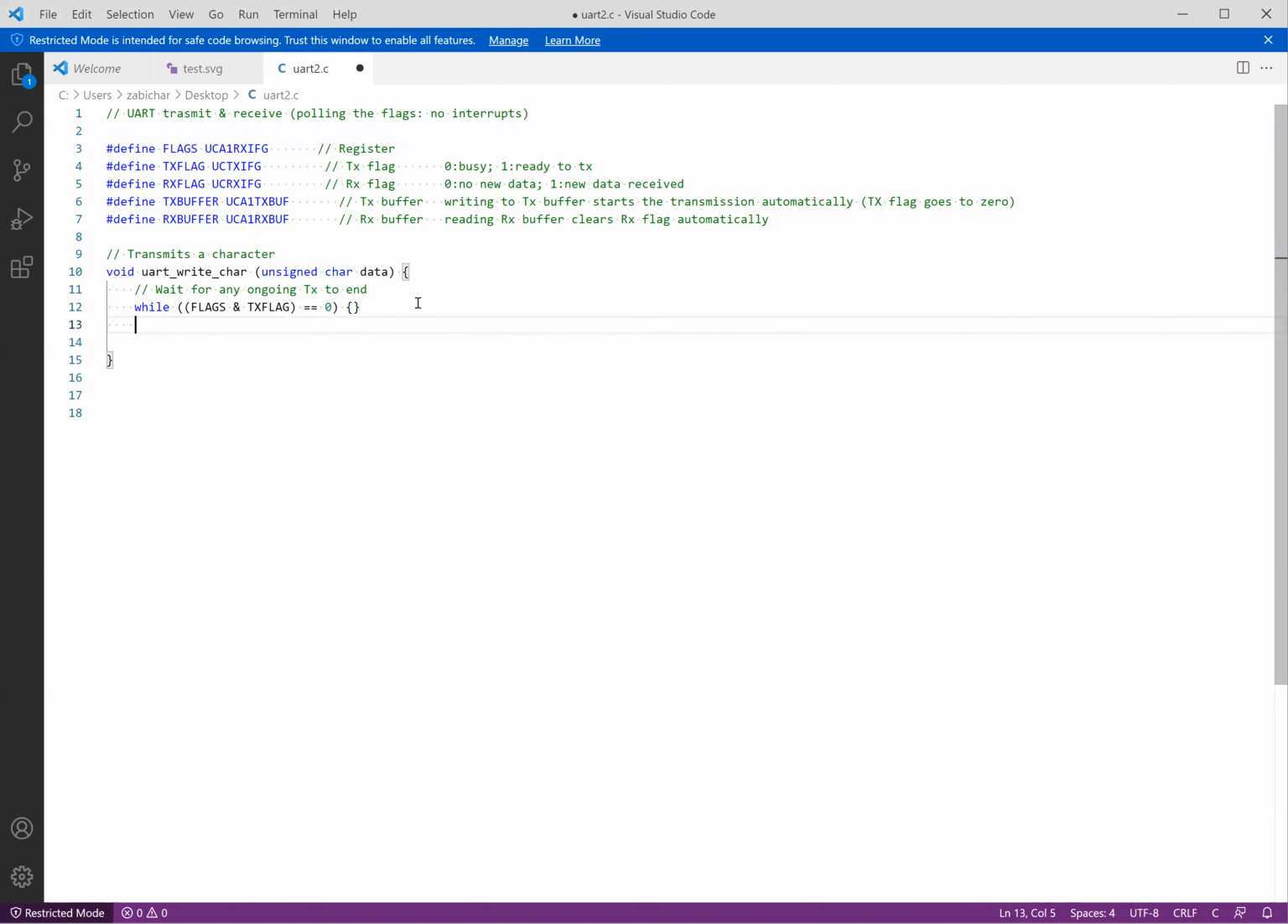All we have to do is set tx buffer equal to data, the parameter, and that's it, return. And we know that as soon as we do this, tx starts and the tx flag goes to 0. So everything will be done automatically. It's a very simple function. So this will be the function that we can use to transmit UART.